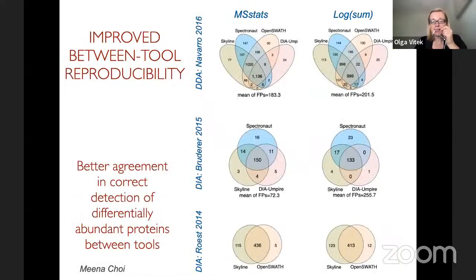But in terms of benchmarking, let me get back to that. So these are 3 data sets, which are all spiking mixtures where we know the ground truth. And for each data set, we process this either with MSstats or just taking the sum of all the intensities of the features and then taking the log. And so what we're interested in is reproducibility of the conclusions between the tools. Remember in the beginning, I said we want to make sure that our conclusions reflect the sample composition, reflect the biology and not the technology.